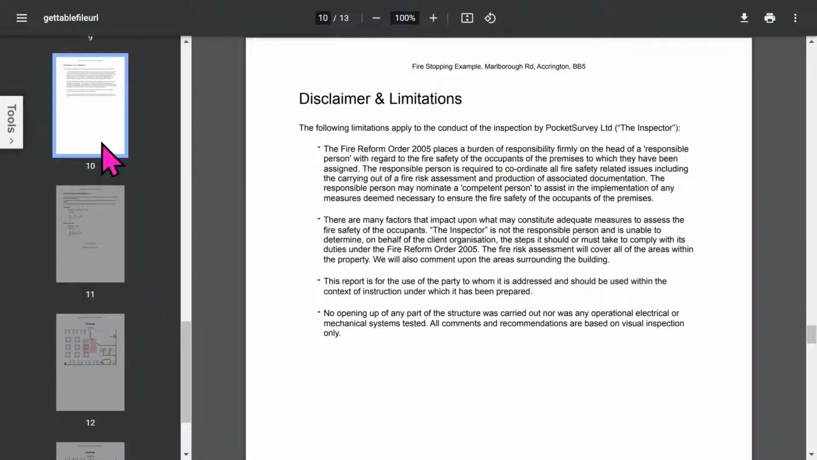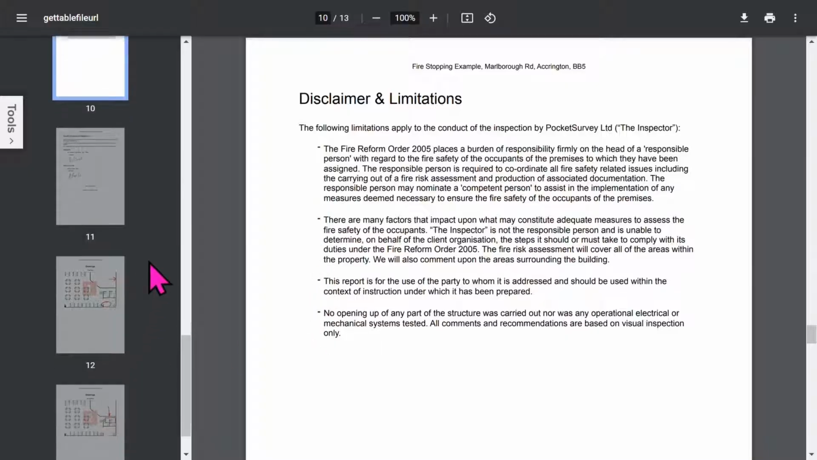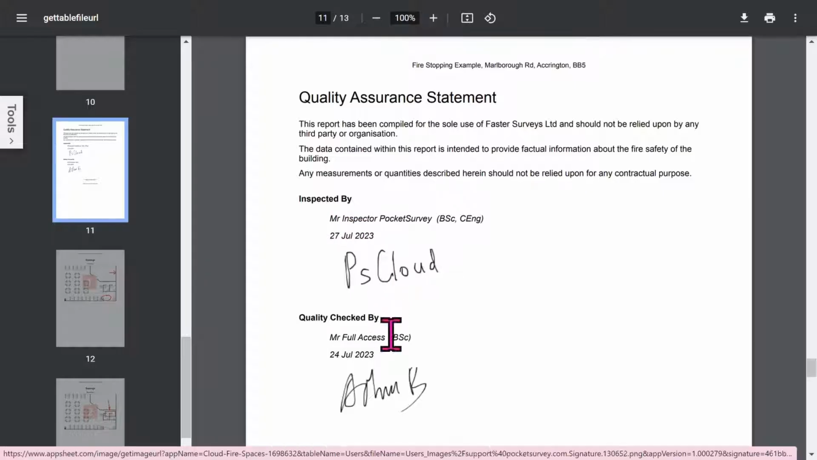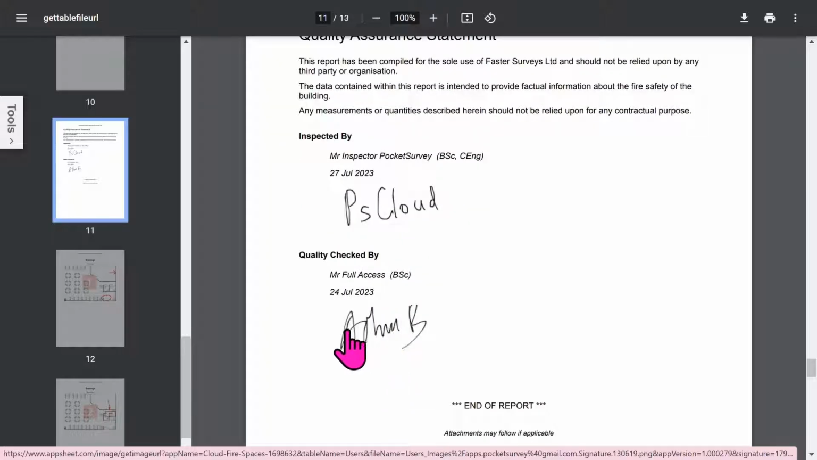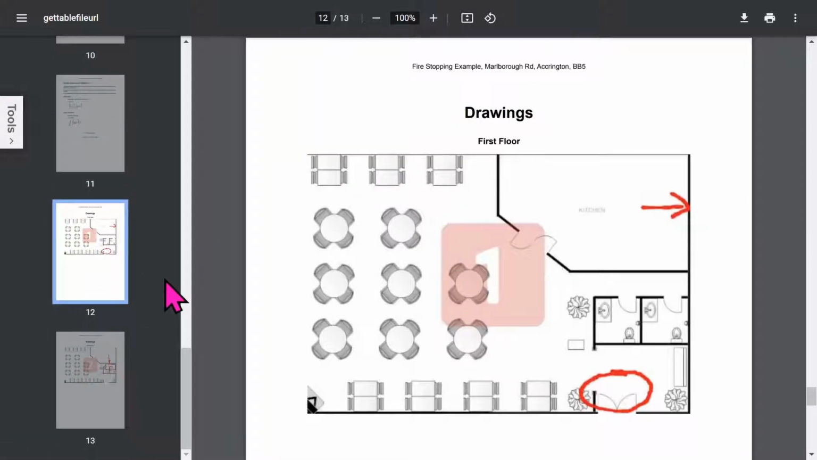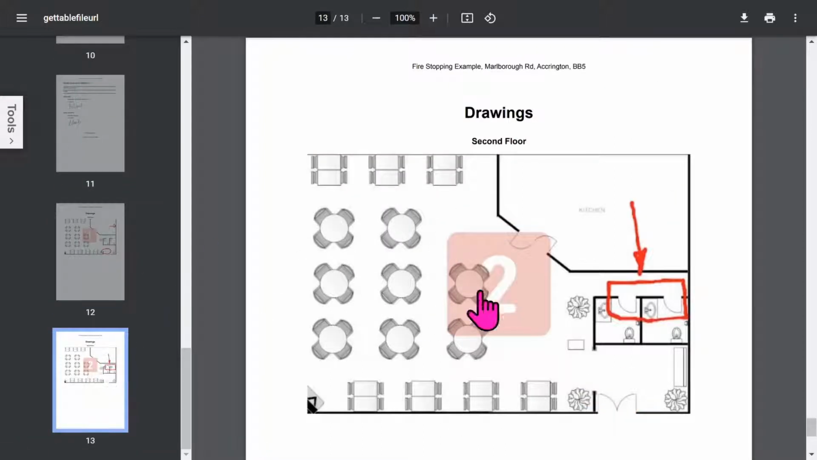You've got your disclaimer and limitations section. Bear in mind that all these phrases in your report can be set up within the app to customize it to your needs. The quality assurance statement will show the inspector's signature, and if you've chosen to use quality checkers, their details as well. At the end you have your floor plans and any additional building images you've included in your report. If you want to save your PDF report, tap the download button to save it to your storage area. Let's close the PDF report and get back to the app.